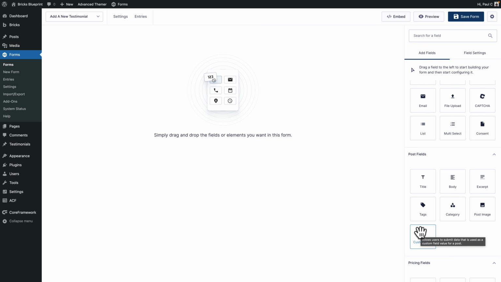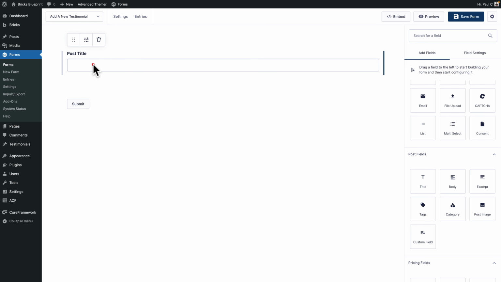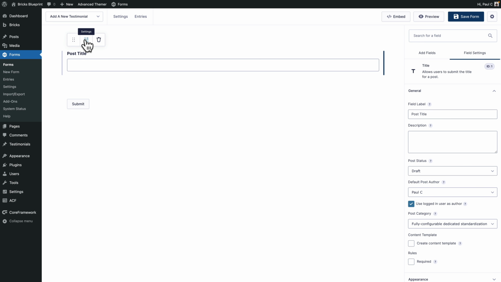Now we're going to come back to some of these a little later, so we're going to start off with our testimonials in a really simple example. We'll add a title in, which is going to be the first element on our page. You can see there's our post title. If we select this, we've got the option for settings, which we can choose. And then on the right-hand side, all of the settings are available for this particular element, this particular piece of our form. So you can see we can drop in a field label.